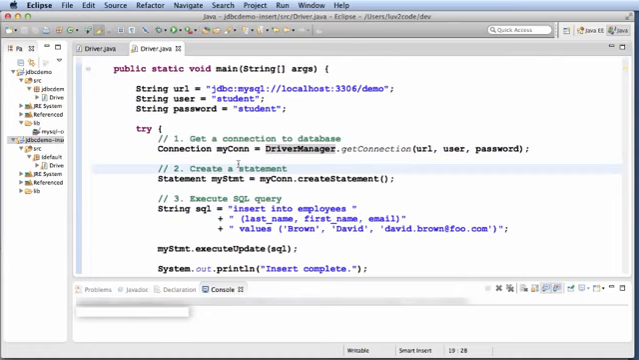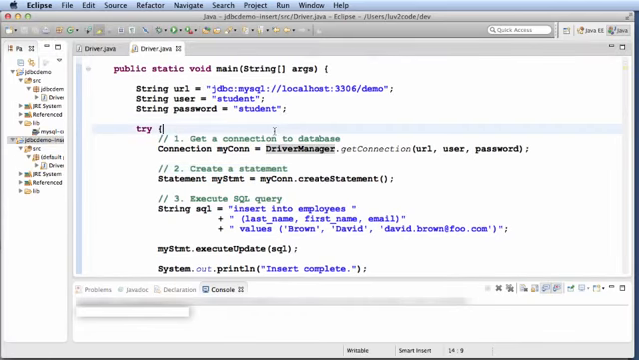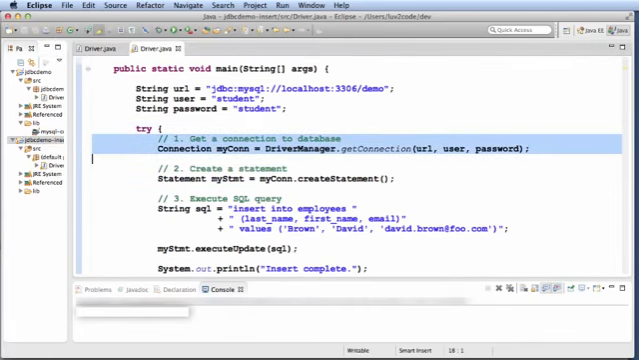So in this application, it's a very simple project. And what we need to do first is get a connection to a database. Okay. So we'll have driver manager get connection. We give the URL, the user ID, and the password.